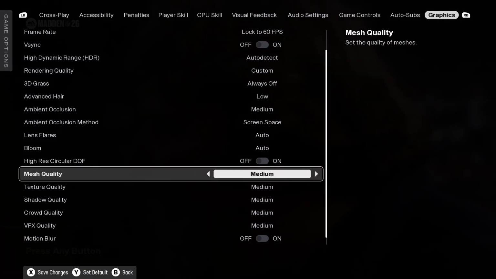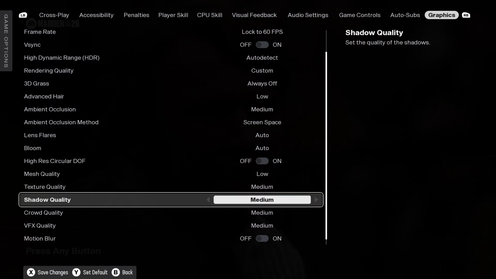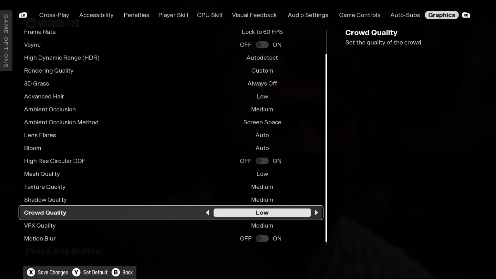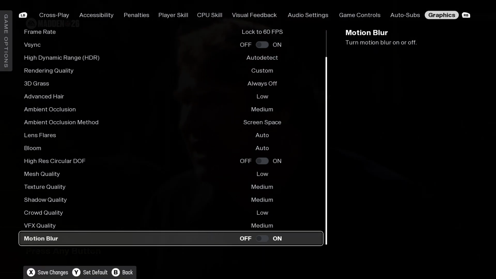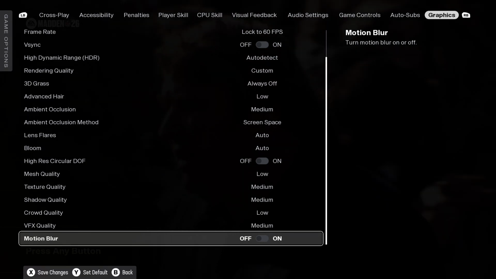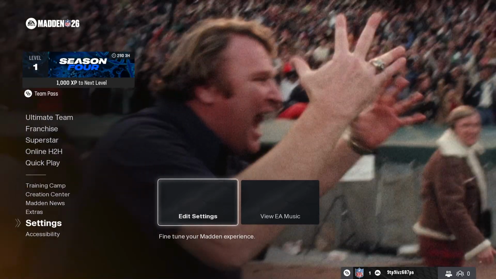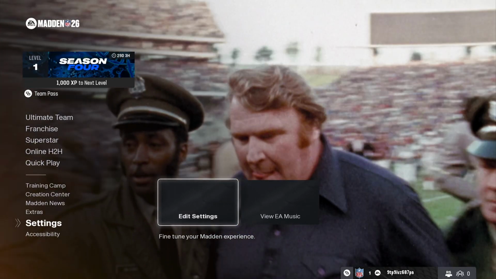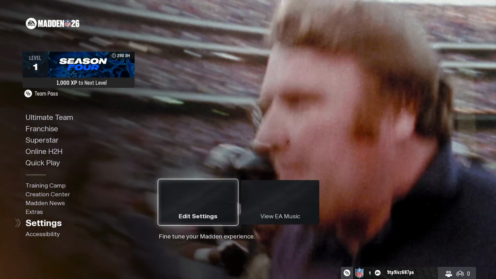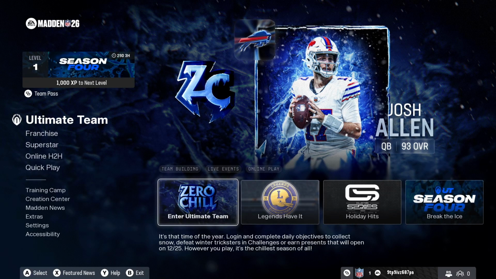Along with this, you can also reduce the mesh quality to low, or also you can lower the crowd quality, and also you can just completely disable motion blur. Now you can just get back from this, the settings will get applied, and just try to play the match and your game should run smoother. So yeah, these were some base graphic settings which you can try on your mid-end PC.